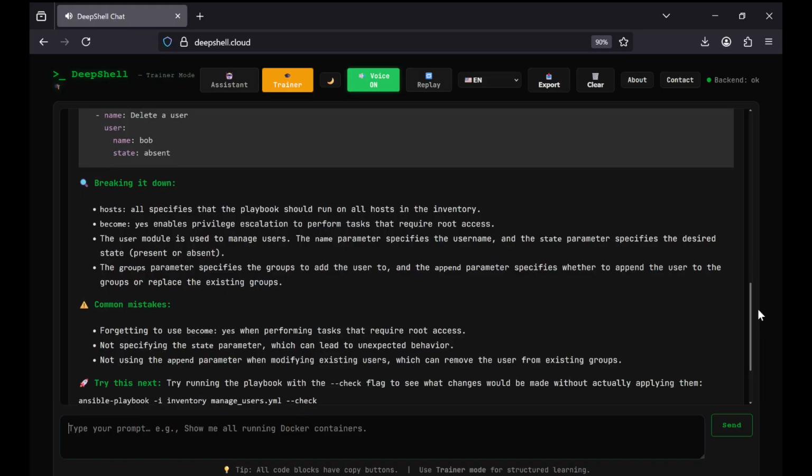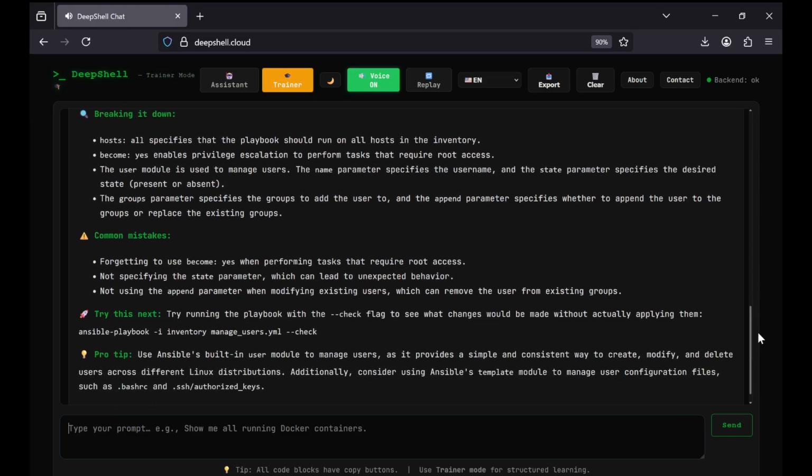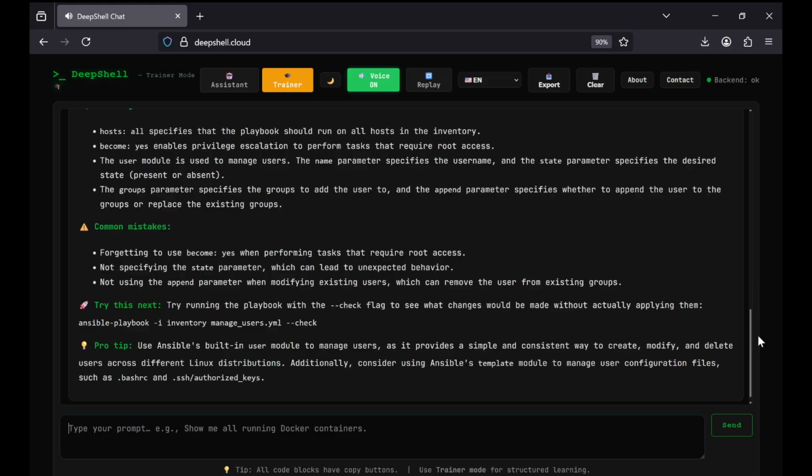Breaking it down. Hosts: all specifies that the playbook should run on all hosts in the inventory. Become: yes enables privilege escalation to perform tasks that require root access. The user module is used to manage users. The name parameter specifies the username, and the state parameter specifies the desired state, present or absent.